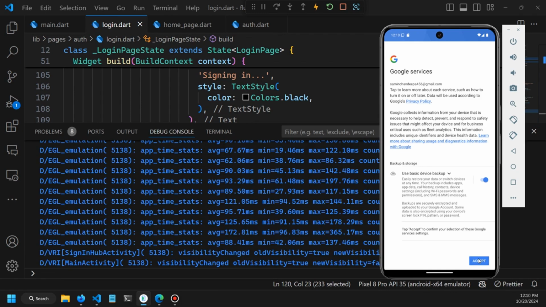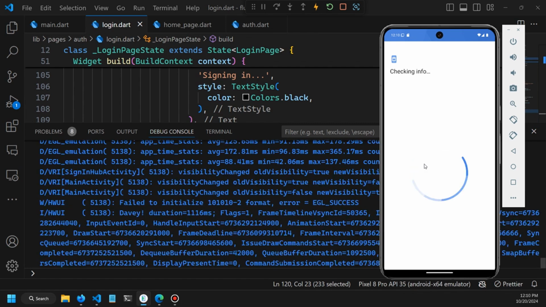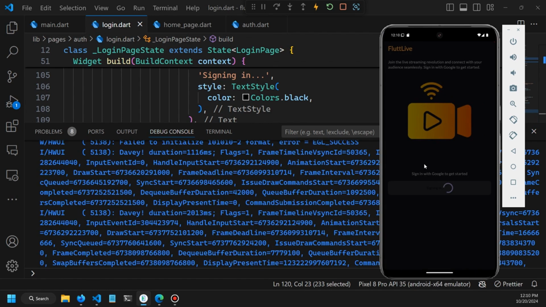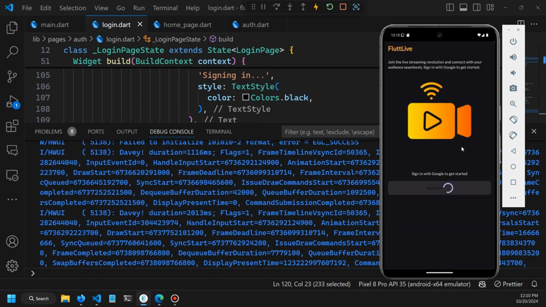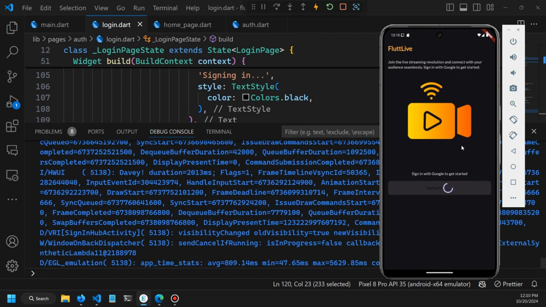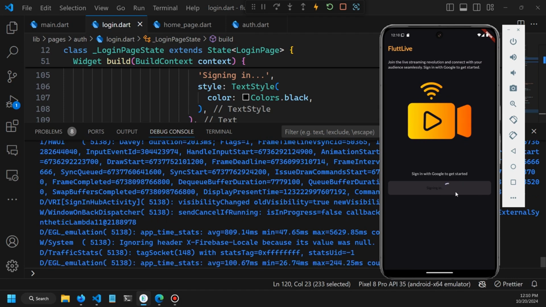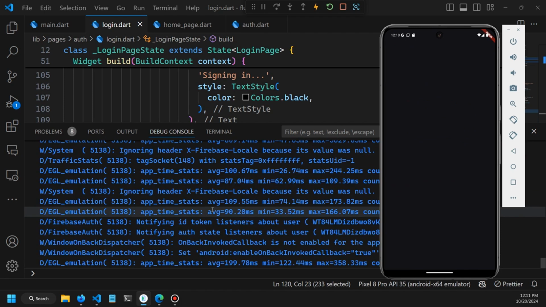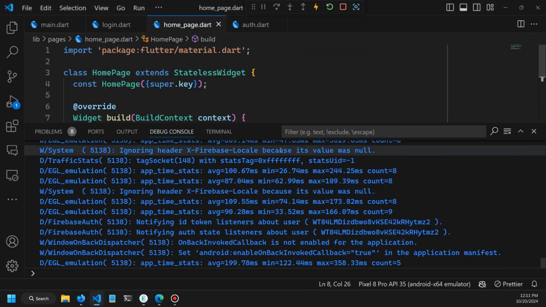If you already have a Google account registered inside your emulator, these steps will not pop up. This is because we are doing this for the first time. If the authentication step is successful, we will redirect to the home page. Let's see if we are redirecting correctly to our home page. We are getting an empty scaffold because our home page is an empty scaffold.